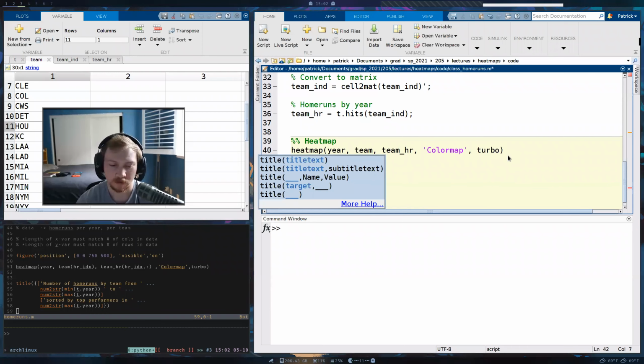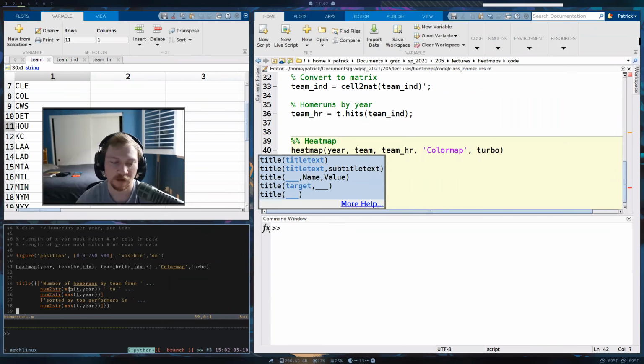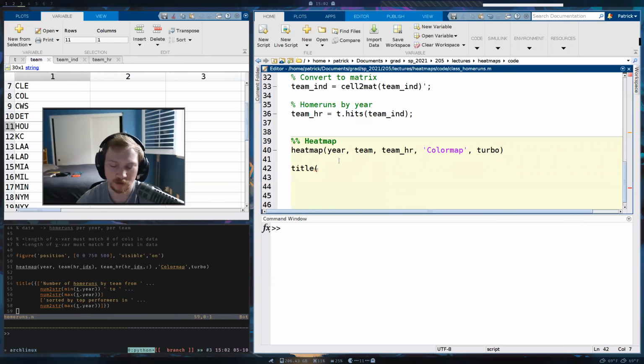So let's do title. And you see how I formatted it over here on the left? I'm making it more readable, basically, kind of line by line. So to do that, you can use a curly bracket that's surrounding the entire thing. So I have title and then a curly bracket, and then for each line, we have to use square brackets.